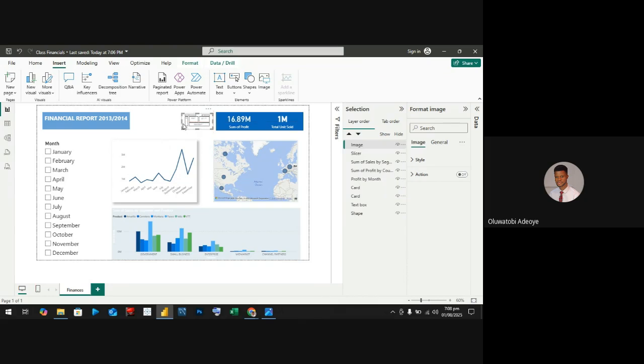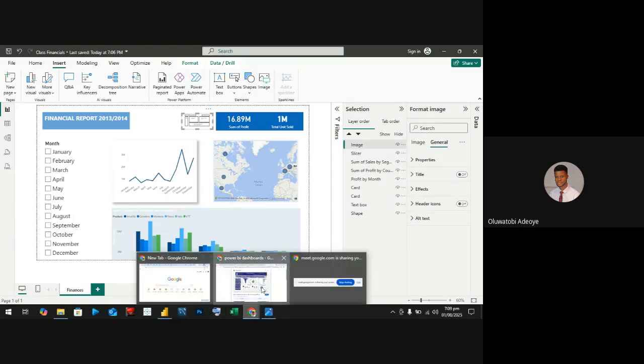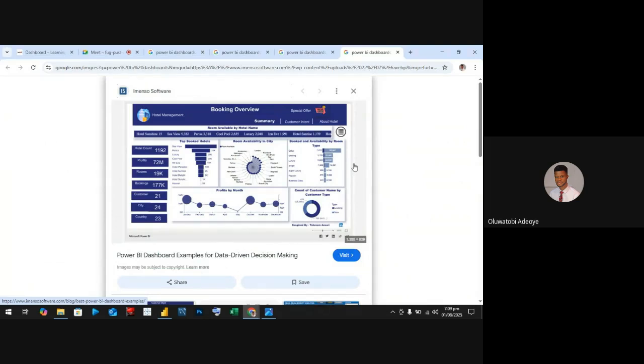For financial reports, I can bring in a dollar sign or money sign and put it at the left. You have your style, your actions, your general properties, effects, and the rest, and if I right-click, you have that. Under Insert, you can insert text boxes, buttons, shapes, and images. We're running through general Power BI online to see what that person did.